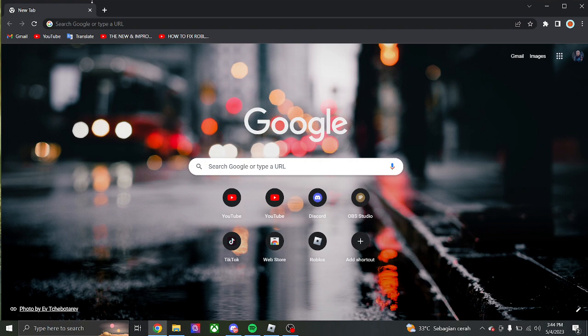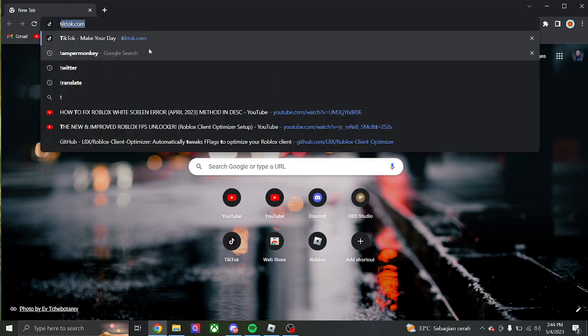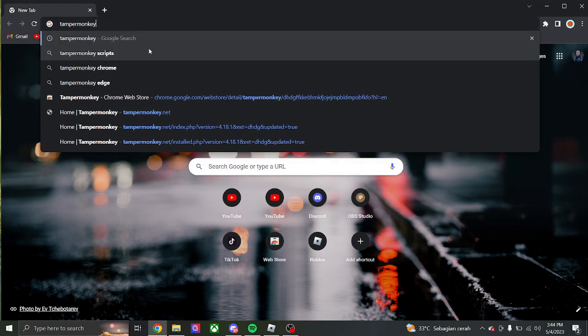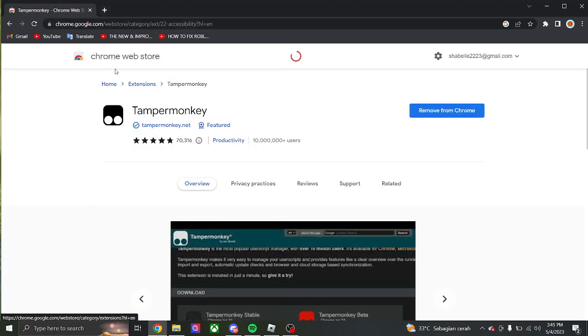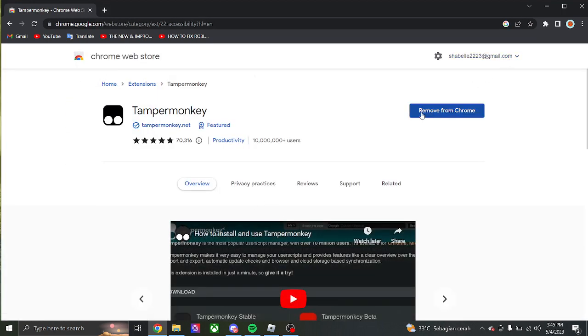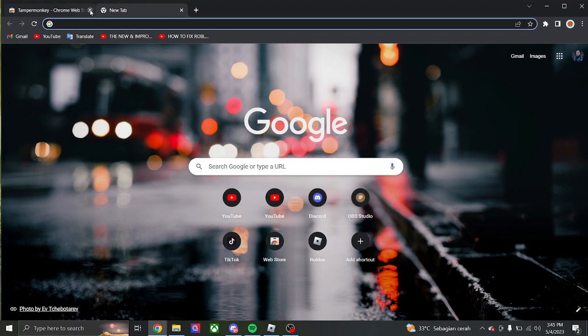So anyways, first you need to go to Chrome or any browser, and you need to search up Tamper Monkey and just click on the first or the second link you see. And just add it to your Chrome extensions. I'll put this all in the description, by the way.